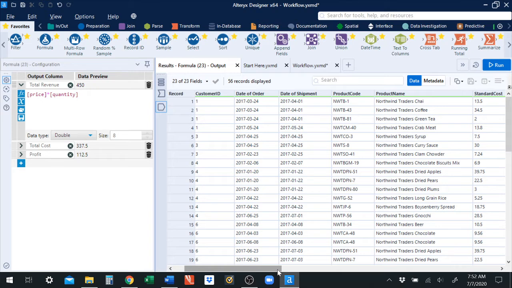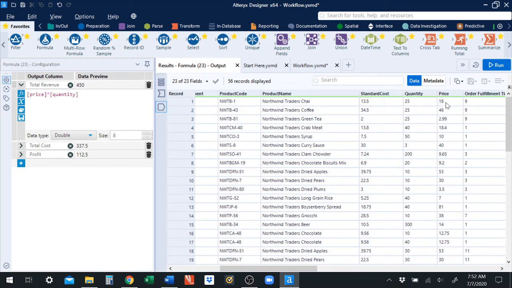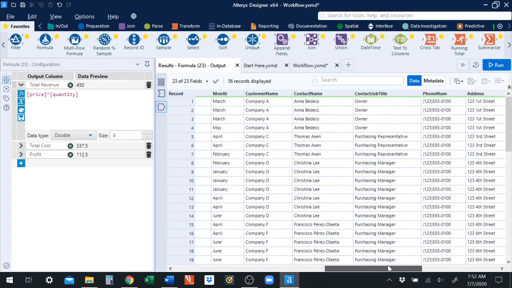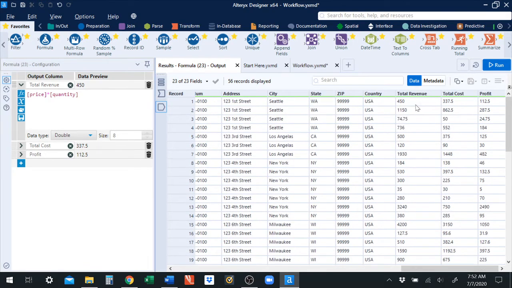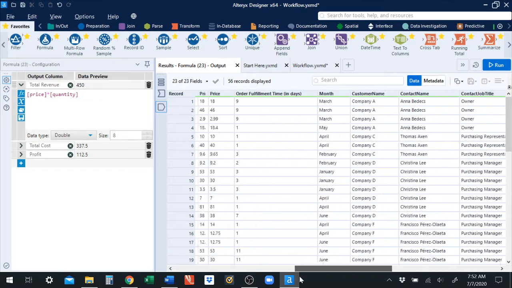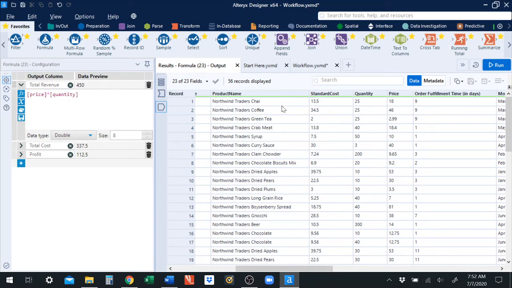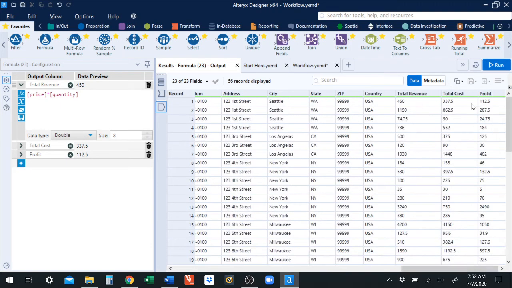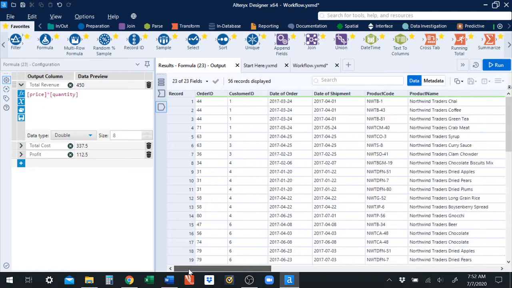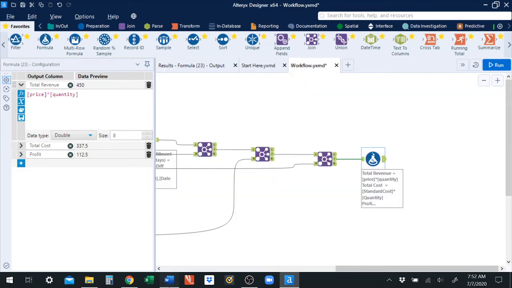So they bought 25 units of Northwind Traders Chai. We charged them $18 a unit. So the revenue is 25 times 18, 450. The total cost, for each unit of Northwind Traders Chai, well, we are Northwind Traders. For each unit of chai, it costs us $13.50 to buy it or to make it. I'm sure we're a retailer, so to buy it, and 25 of them, so the cost was $337.50 to us, so our profit is $112.50.